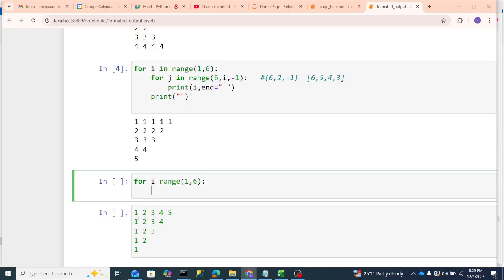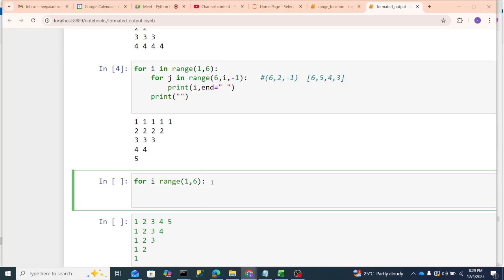So that you will get 5 rows. 5 times it would be repeating, so you will get 5 rows. Then for j in range, this is where you need to apply your logic. In the first row we have 5 values, so it should be repeated for 5 times. In the second row there are 4 values, it should be repeated for 4 times.